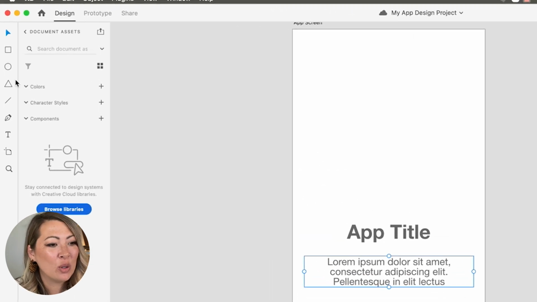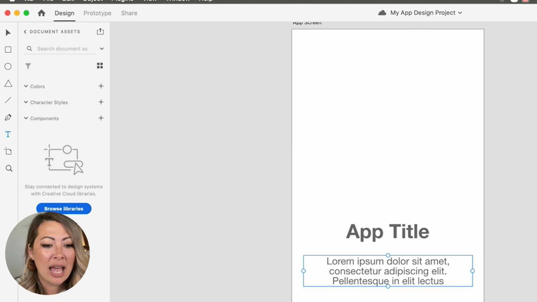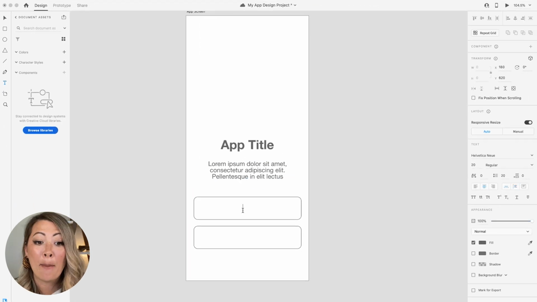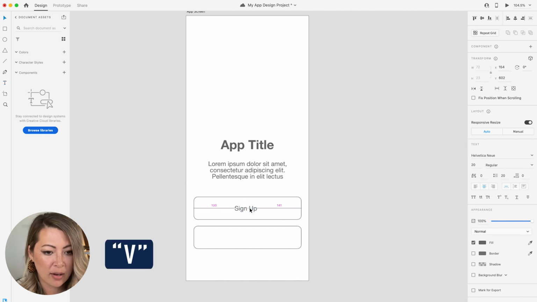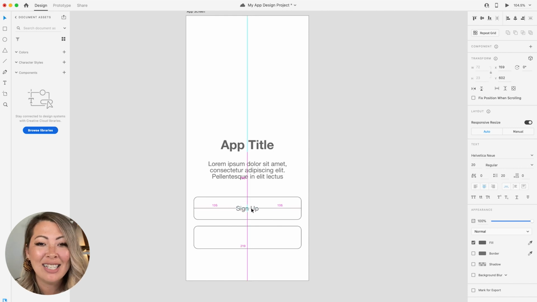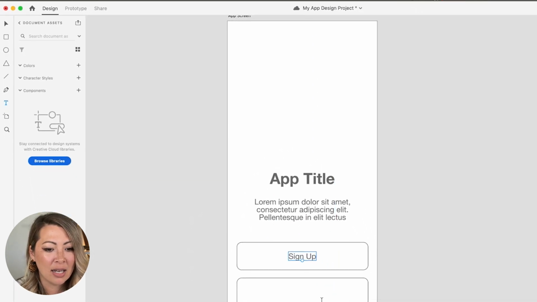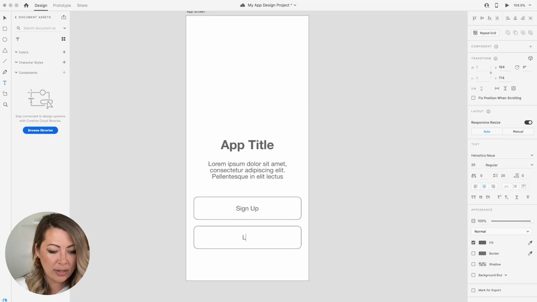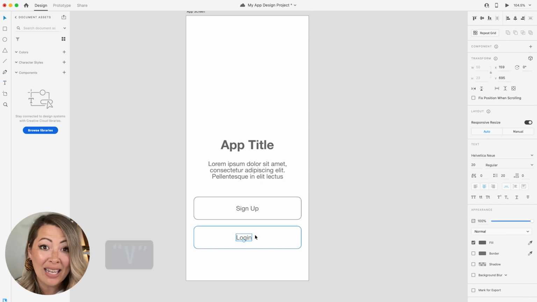Now let's go ahead and add our text for our buttons. So I'm gonna go back into the toolbar, select T for text, and I'm going to just click into that button. From here, I'm going to put in sign up, and I am going to select V, which is the shortcut for select mode. And I'm just aligning it to be exactly centered into that button. Now I'm also going to make another text over here in the other button, and this is going to be login. Same thing, I'm clicking out, selecting V for the shortcut to get into select mode, and I'm just aligning it so that it's perfectly centered.